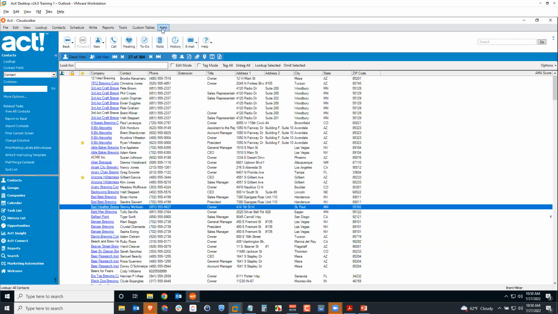Okay. So I need to update this machine with update 6. So that's the latest version, version 24. And this, of course, is the desktop version of ACT we're talking about. Version 24, update 6 is the latest.